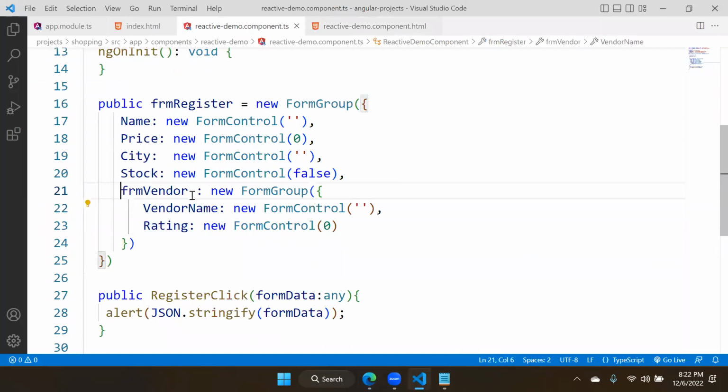Actually, this is present in FRM vendor. FRM vendor is present in FRM register. What is the hierarchy now? Directly, parent elements you can access, but child elements you cannot directly access. Then how? We learned the solution for this in TypeScript. It is an object. We learned how to access an inner property of an object directly.